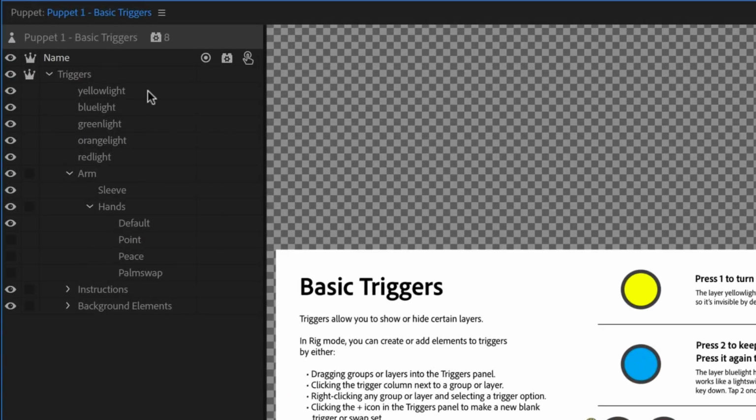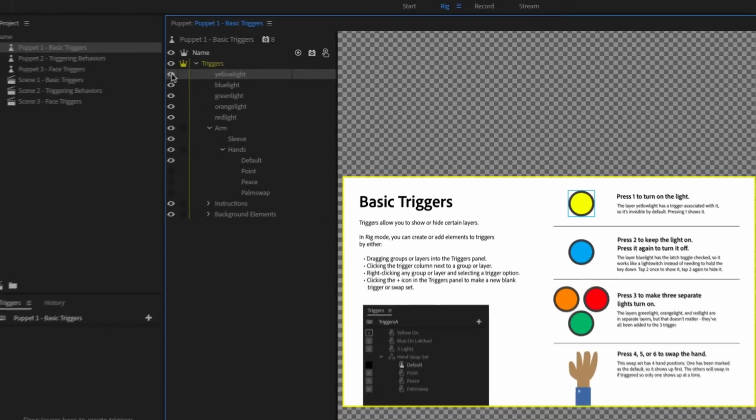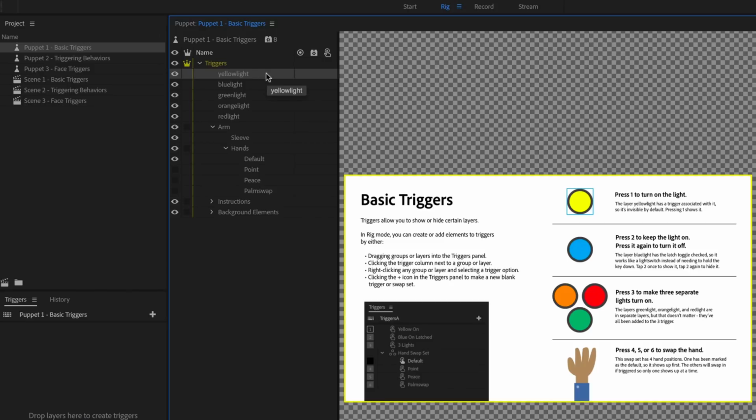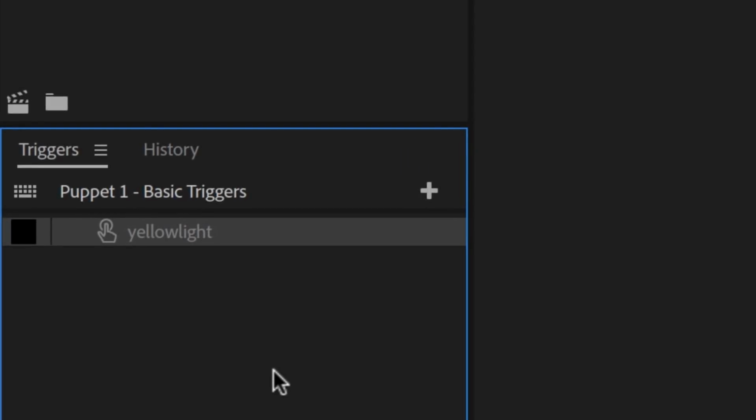In the Puppet panel, if I toggle the visibility of the yellow light layer by clicking the left eyeball icon, I can see a yellow circle appear. If we wanted this to be invisible by default and only show up when we press a trigger, we can just drag the layer into the Triggers panel, which creates a new trigger associated with that layer. If we click the keyboard column in the Triggers panel, type a 1, and press Return, now pressing the 1 key on the keyboard will activate that trigger.